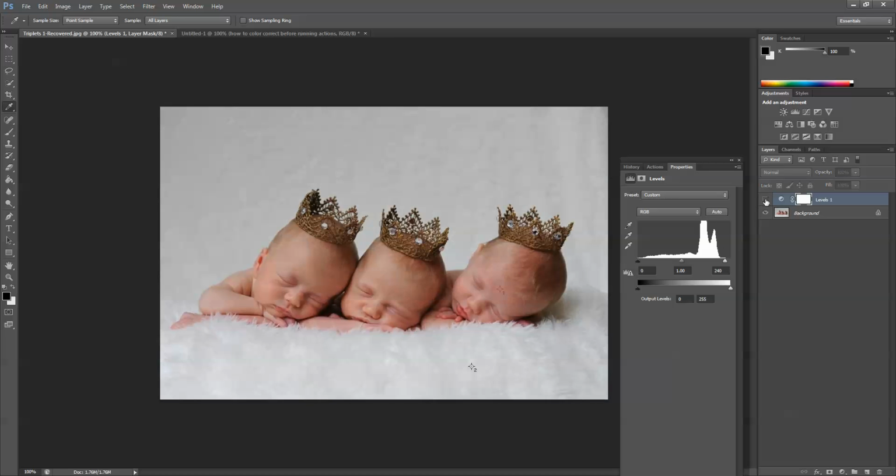Okay, so you can see the difference. Brightened it up a little bit. That white is now whiter. And I'm actually going to take it a tiny bit over.